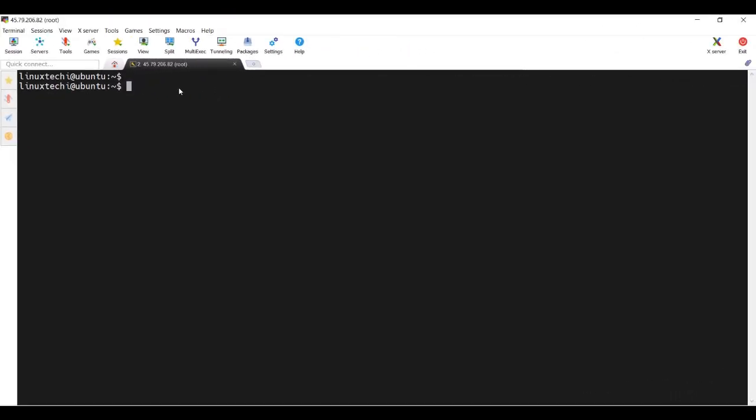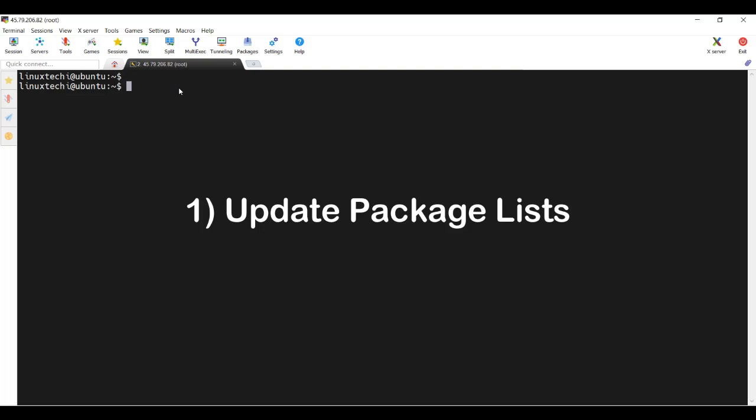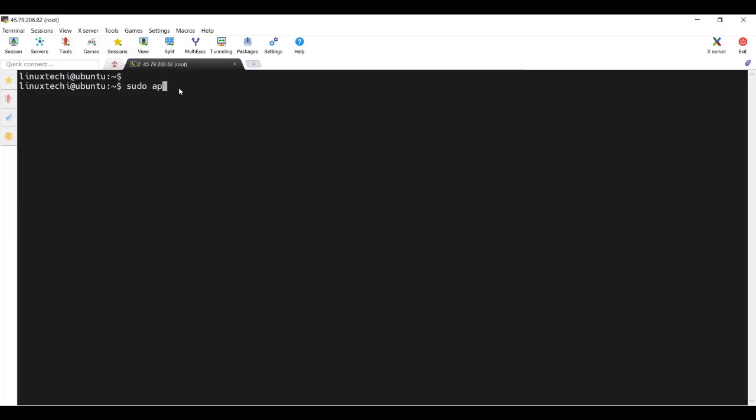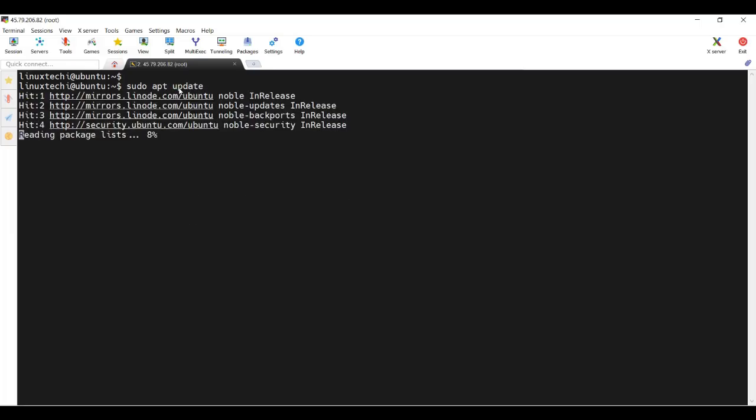The first step to installing GitLab on Ubuntu 24.04 is to ensure that your package lists are up to date. To do so, on your terminal, run the command sudo apt update. Hit enter. This will update the local cache. All right, so we are done.